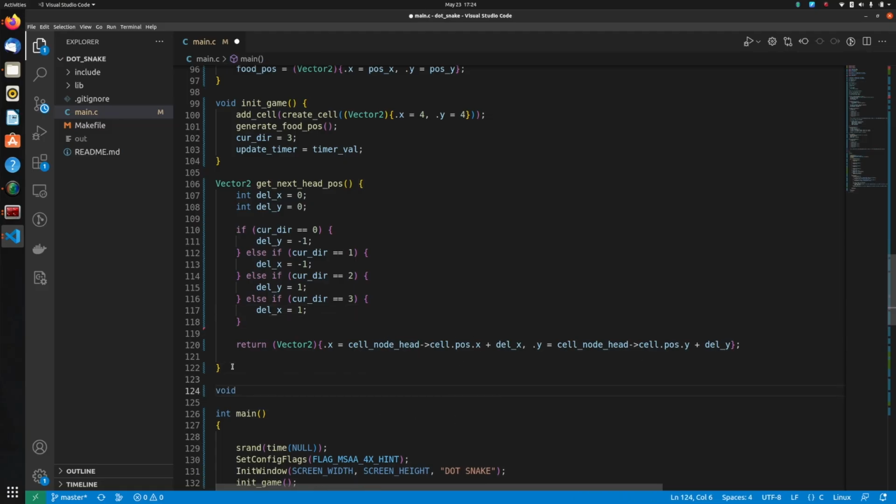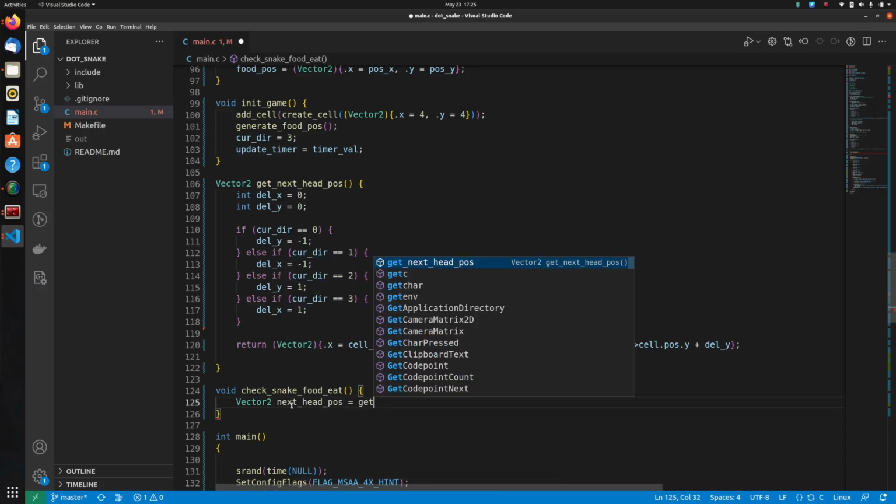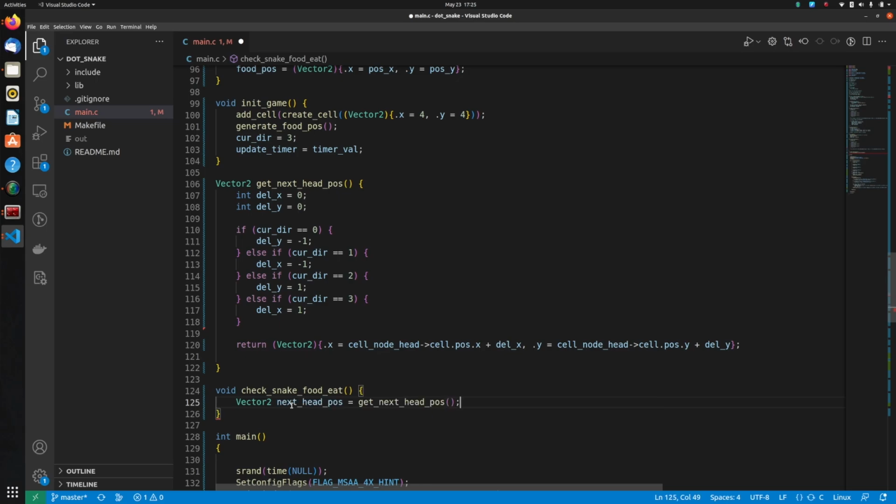Now I'll generate another function called void check snake food eat, whether the snake is going to eat the food or not. So in this function, I'll create a vector 2 type of variable called next head pos, and I'll get the next head position. And now simple collision detection, but in this case collision detection will be very easy because we'll just check for cell overlap, right? So basically we need to check whether the coordinate of the head and the food cell is matching or not.